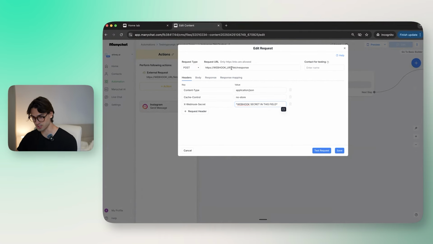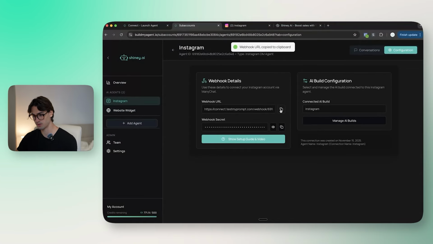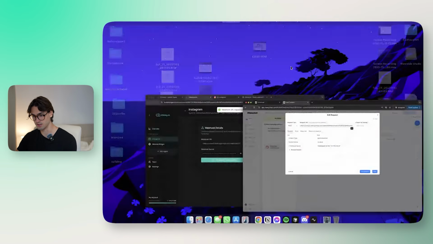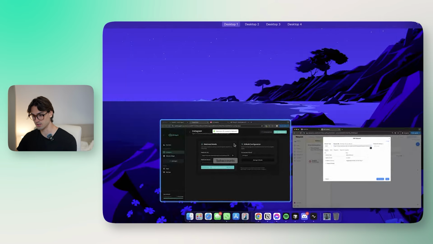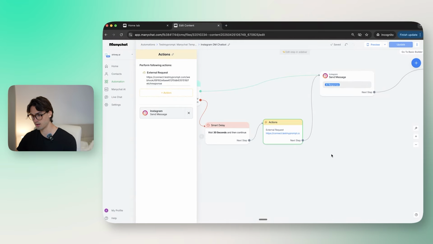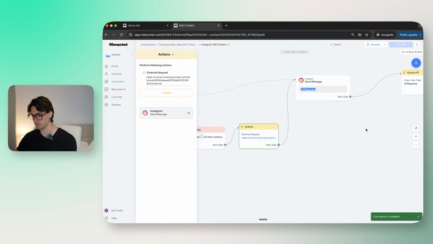The only difference here is that there's an endpoint on this fetch URL. So I'm going to copy this, and I insert this right here before the fetch URL. So fetch results is still at the end. And I'm going to insert the same webhook secret right here. And I'm going to click save. And then remember to update it.